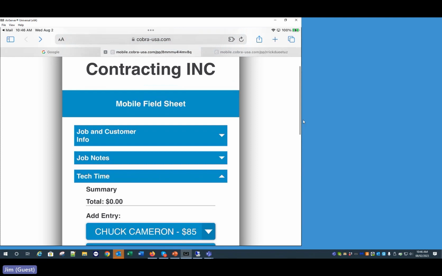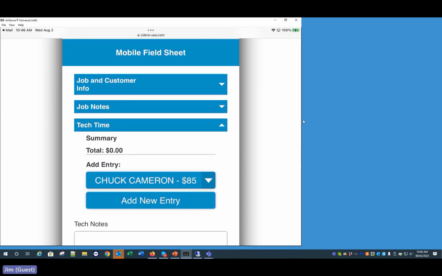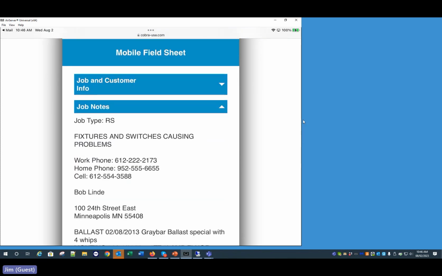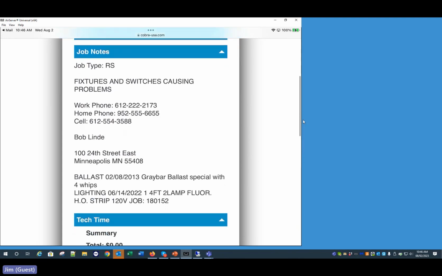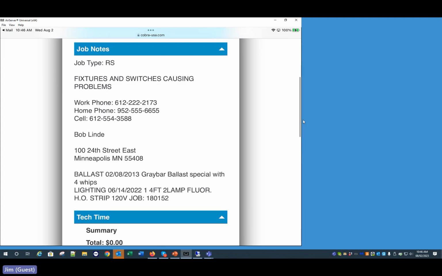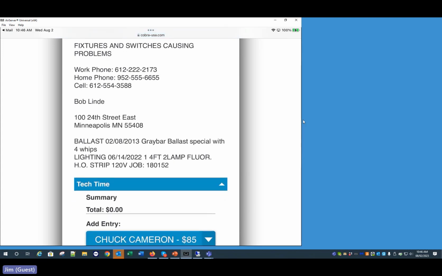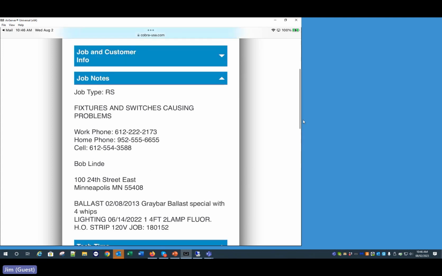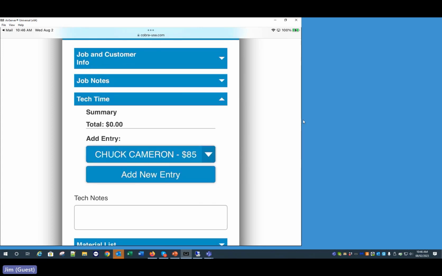And what Chuck can do when he gets one of these, he can touch any of these drop downs. Maybe I want to look at the job notes about the job I'm doing. It says fixtures and switches are causing problems. Here's some phone numbers I can call if I need to get a hold of the contact, which is Bob Lindy. I've got his address here. I can even get directions if I need it. And then I've also got some history on the account. It looks like back in 2013, we installed some ballast with some 4 whips and so forth. So I've got a nice little bit of notes about this upcoming job.